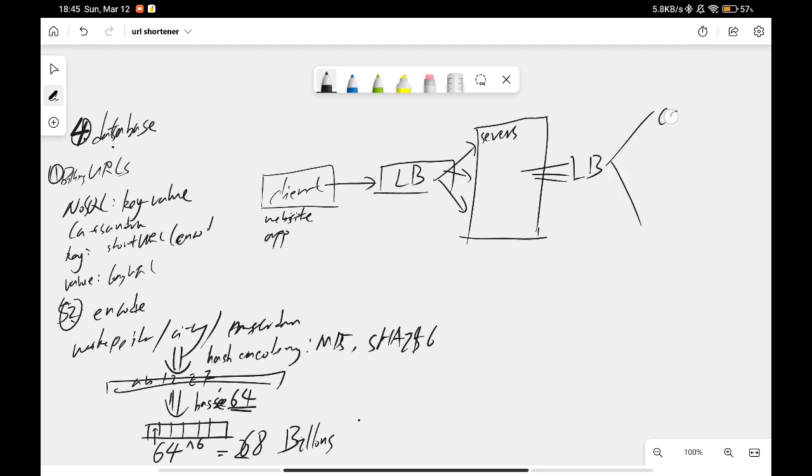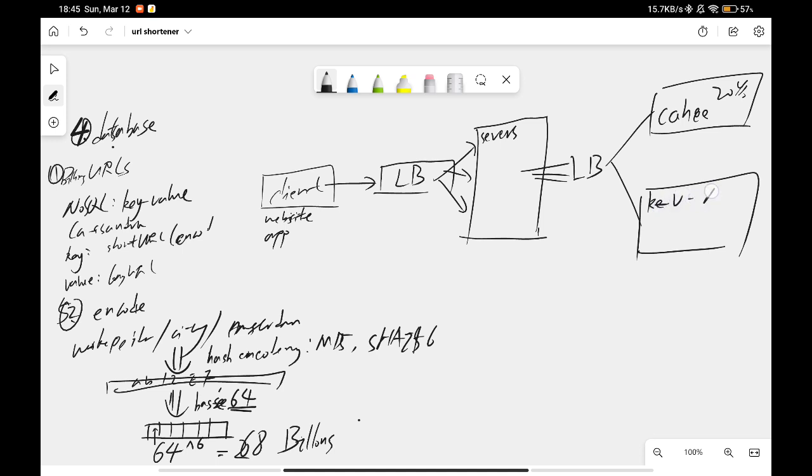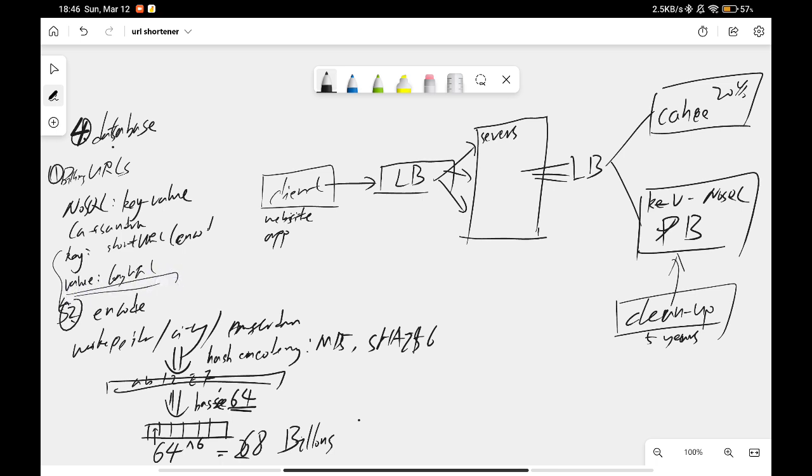and then we have a load balancer for the database. We can cache 20% of the data, as we said, in here, and also we can have a key-value NoSQL database to persist our long URL. And I would say it would be better to run a regular cleanup batch job for our database, because we only want to provide 5 years of service, so we will just delete all the records older than 5 years. But then that means probably in here we need a timestamp for it, right?